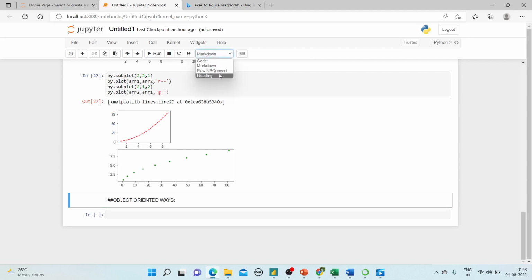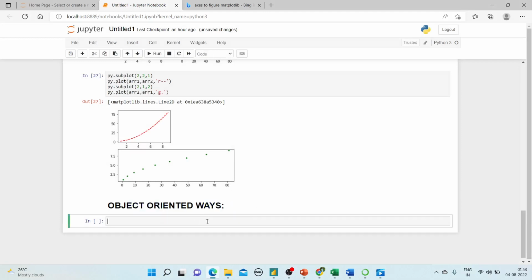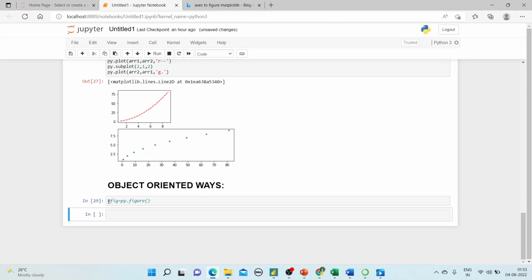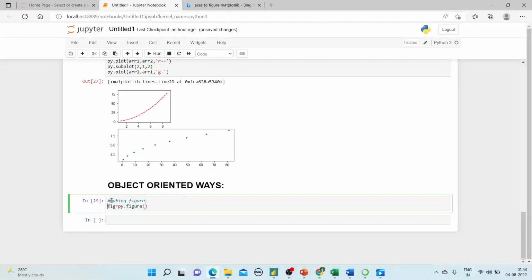Let's make it a heading. Okay, enter. And then I will write my first line, that is fig equals plt dot figure. So basically by this code I have made the figure that is shown over here. Although the figure is not visible, once I set the axis you will be able to see that. So this is making the figure, enter.